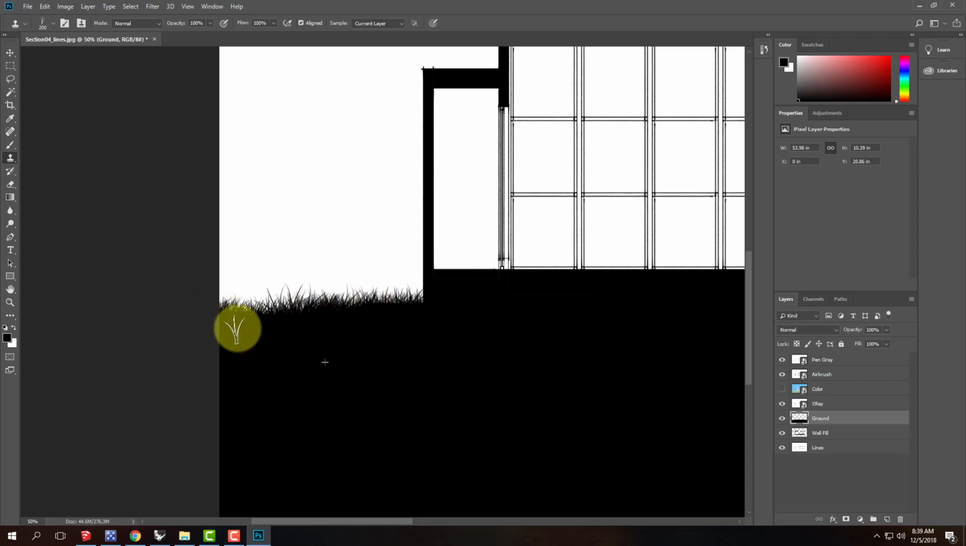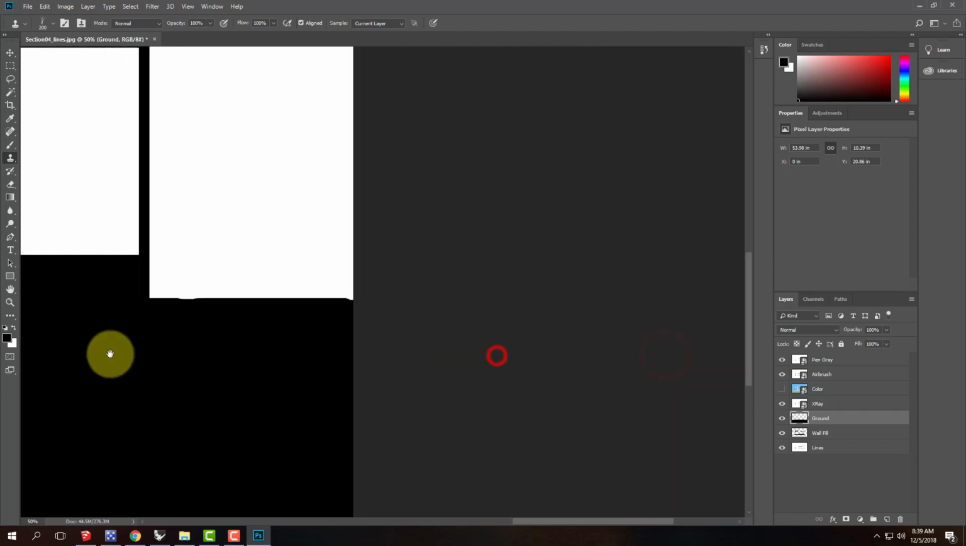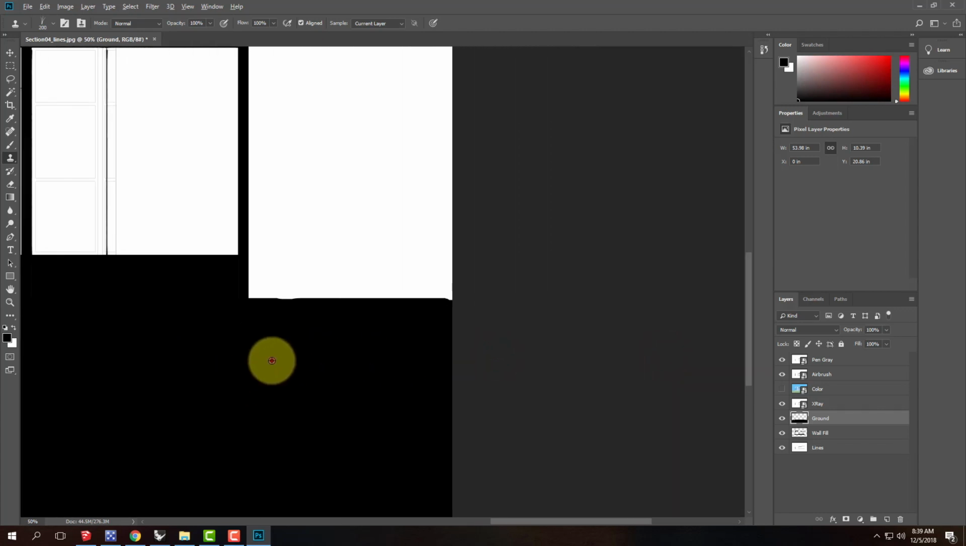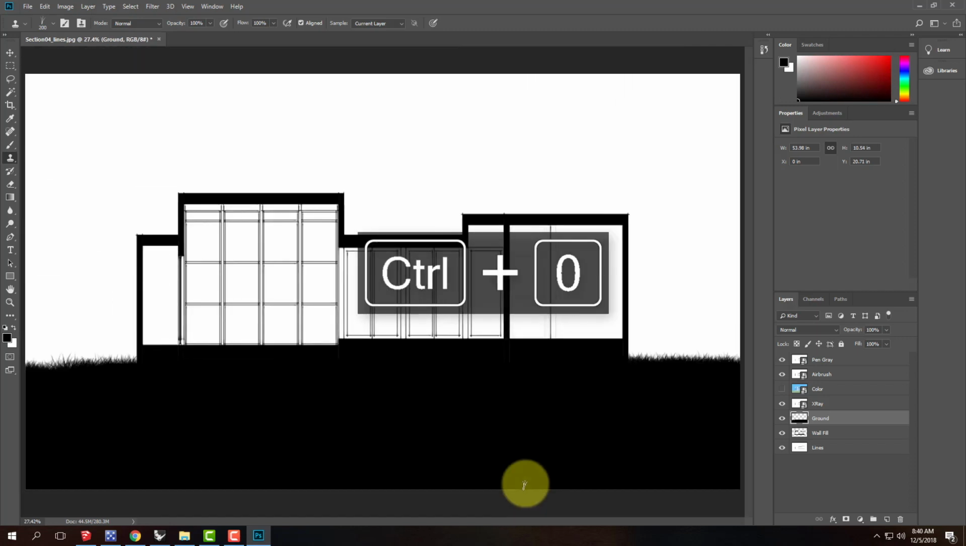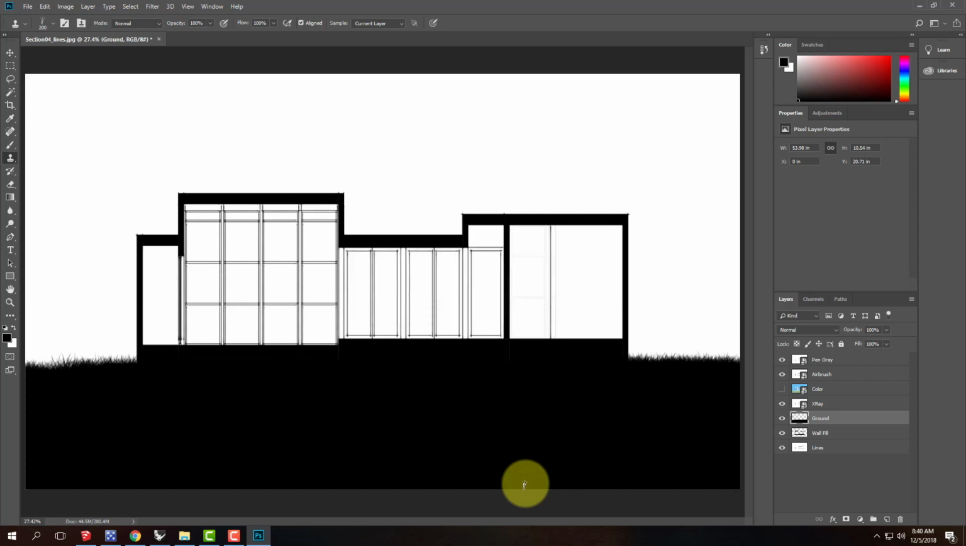Let me fill in that last little bit. Come over to the other side. I'll hold down Alt again. And we'll work this in there as well. Alt, click, and then I'll finish that up. Like that. Now if I press Control 0, we can see that I've added that grass. It feels like it's sitting in a meadow. It feels like it's sitting in some kind of a setting, and that's a good thing.